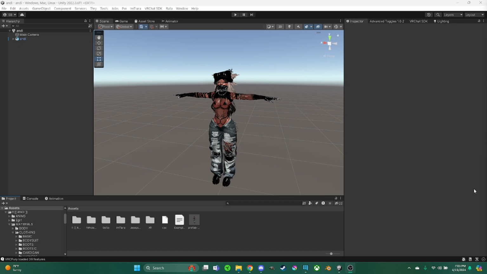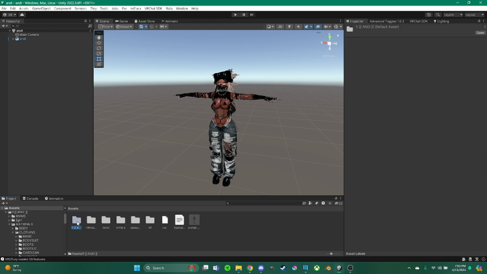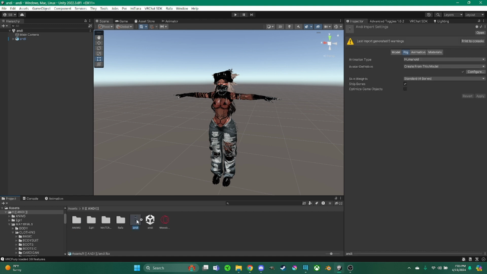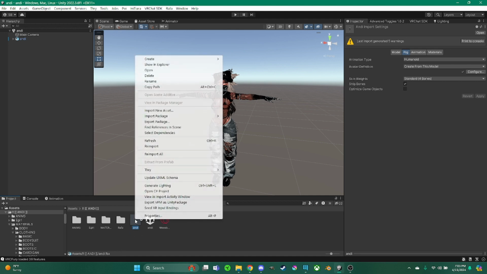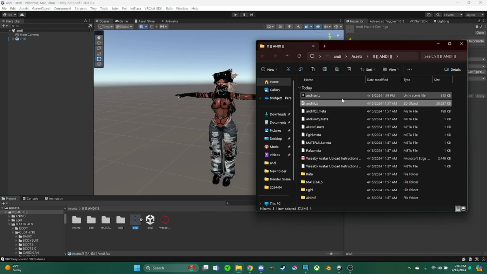Okay, so when you first open the project and you have everything in and you've already uploaded the avatar, and you want to take it into Blender and do a render with the avatar, you're going to come down here. You're going to find the folder that says the avatar's name, or it will say avatar. You're going to look for this right here. It should say FBX. It's down here. You're just going to right click, and then you're going to show in Explorer.